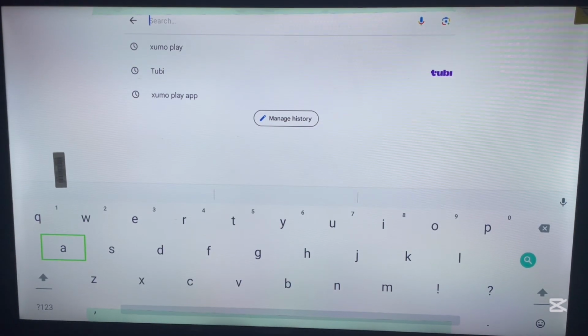So as you go over here, you just go over to the search box and search the word XUMO Play.